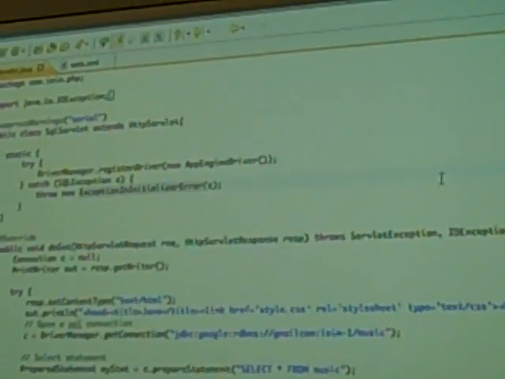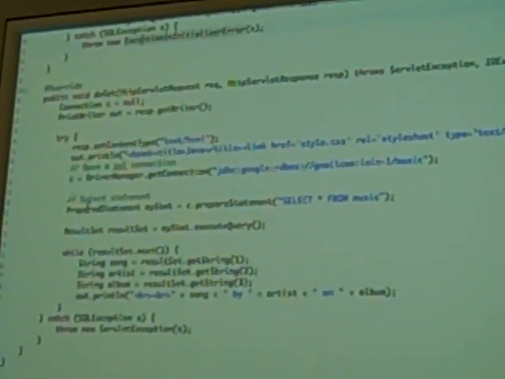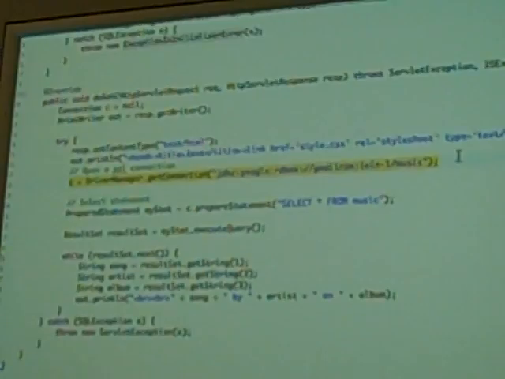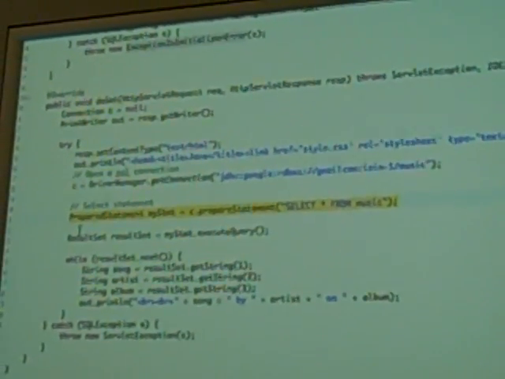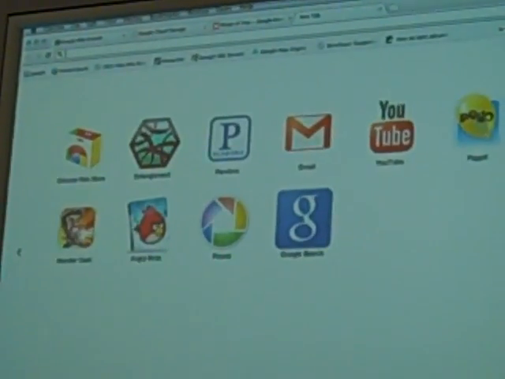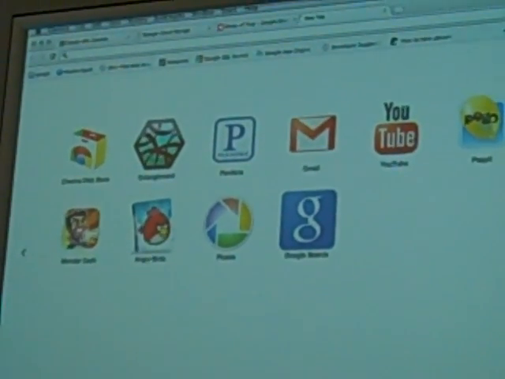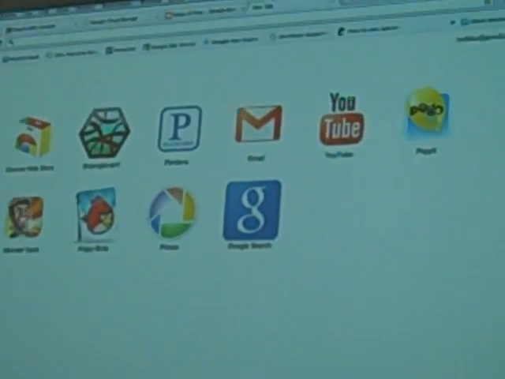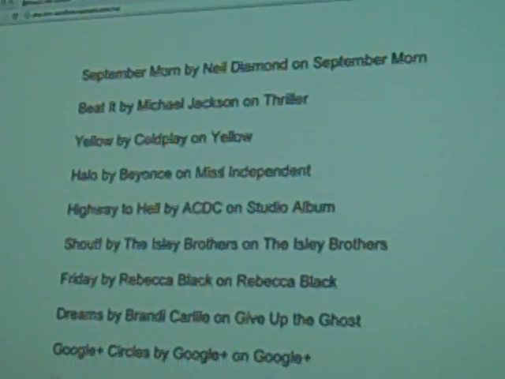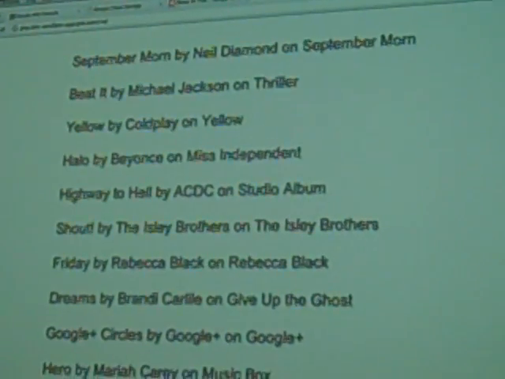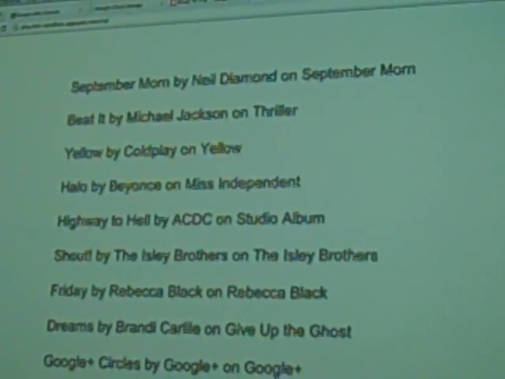So I have a simple servlet here, and I essentially am getting a connection to my database. I'm making a select statement, executing a query, and printing results out. This is as bare bones, I think, as you can get within a servlet. So let's go ahead and run this, and then we'll go look at App Stats to see how it runs. I have two versions of this, one in Java, one in PHP. So we're going to click on the Java version, and there are my songs. I'm going to run it a couple of times just so we can have some stats.